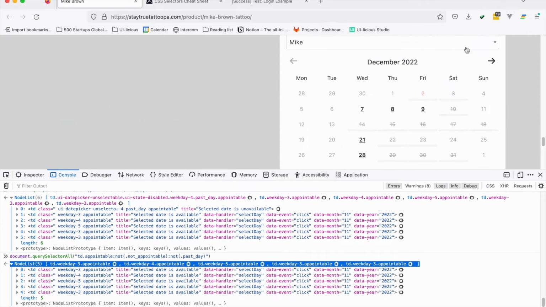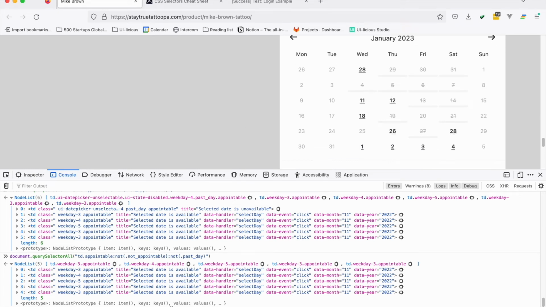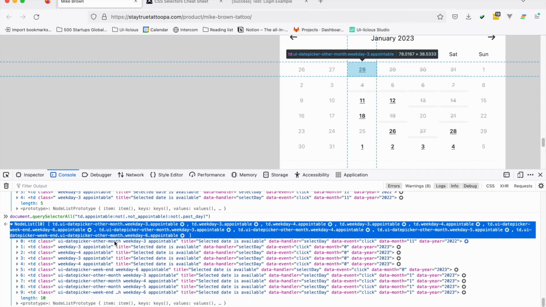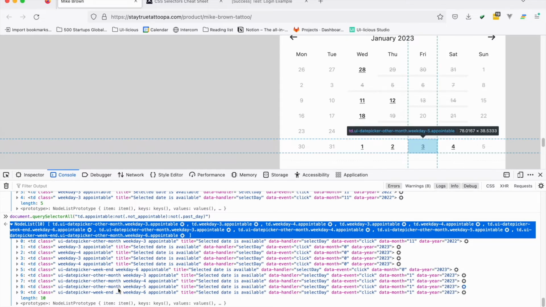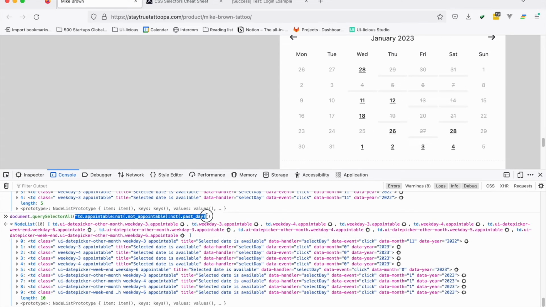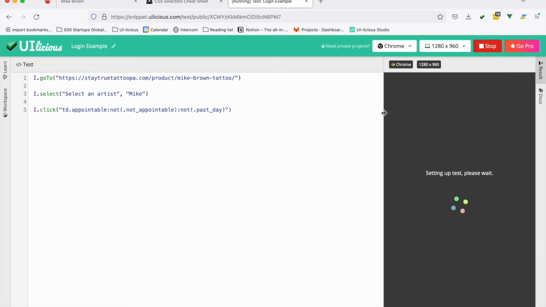Let's try this for the next month as well. Make sure that this works. So let's go ahead and run the same query. So we got all of this. Yep. So this is the CSS selector that we want. We'll copy this, and what we want to do is say I.click this button. So let's go ahead and run that.